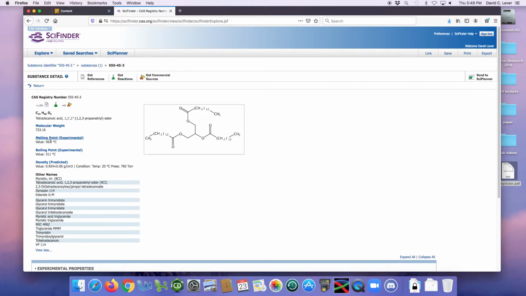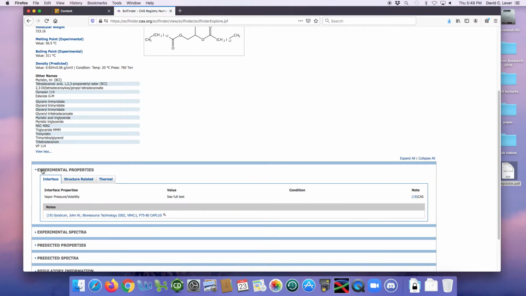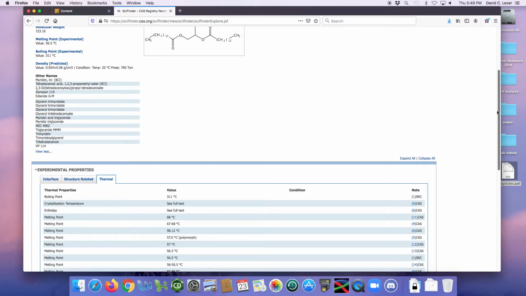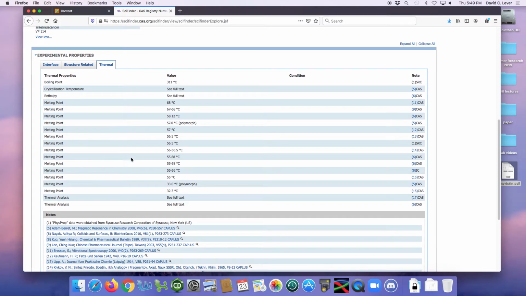Here's the melting point, the experimental 56.5 degrees C. That is not a very good melting point, because melting points should always be described as a range. Boiling point, experimental, 311 degrees C, so pretty high boiling. Here's a density. Predicted though, that's not actual experimental data. And if we scroll down here, we've got experimental properties. Here's the thermal data. That's where you can find boiling point and melting point information. So there's a whole bunch of different possible melting points you could report.